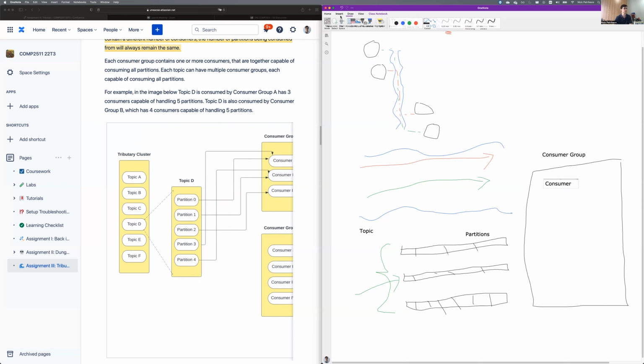Let's make this orange. There we go. So the consumer reads from, let's say, this partition and this partition. And then we have another consumer which reads from this partition.